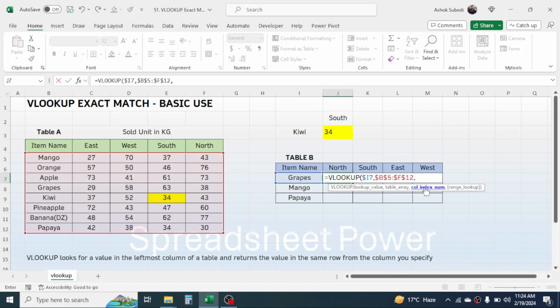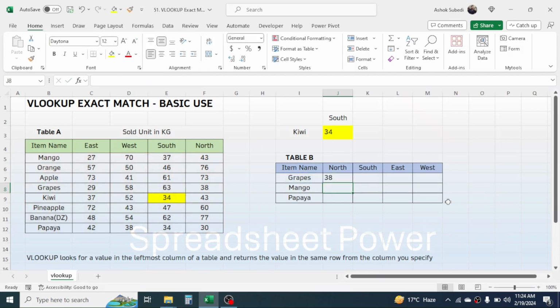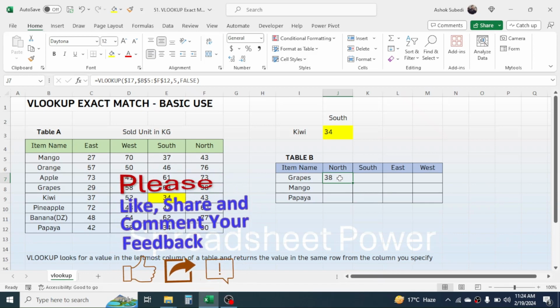In this column index number, now we need to provide the column index number for north. In this case the column index number for north is 1 2 3 4 5. So here put 5, then give a comma, and in the range lookup choose exact match, then close the bracket, press enter. Now the result is given as 38. This is the sales of grapes in north, 38 units.